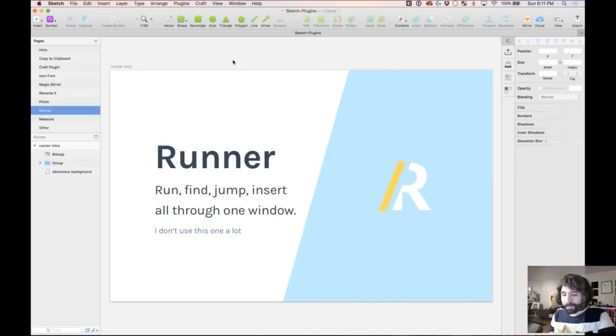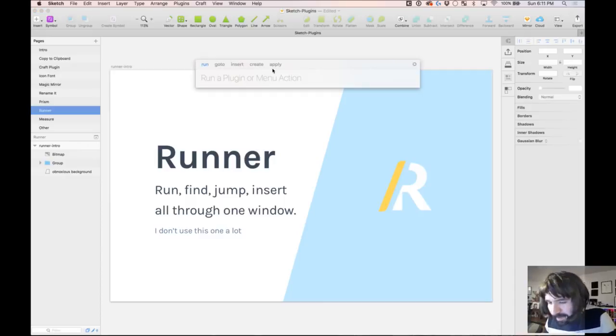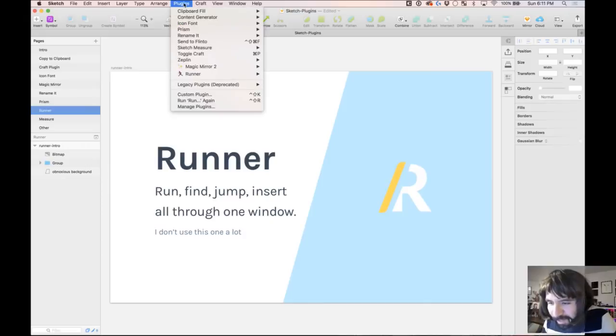So for example, let me open it. It has a keyboard shortcut where it says Command and, I don't know, you call it this. Let me put it here. Plugins.